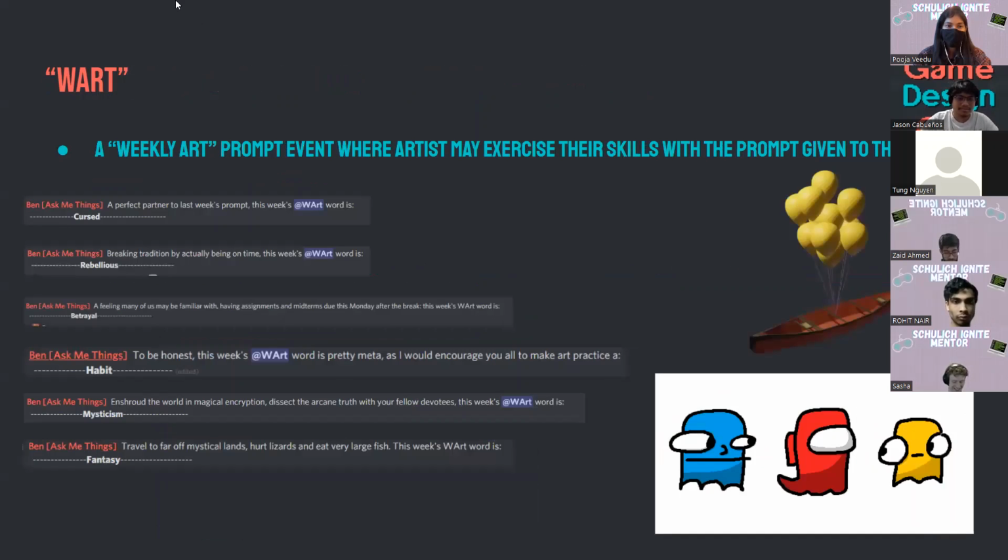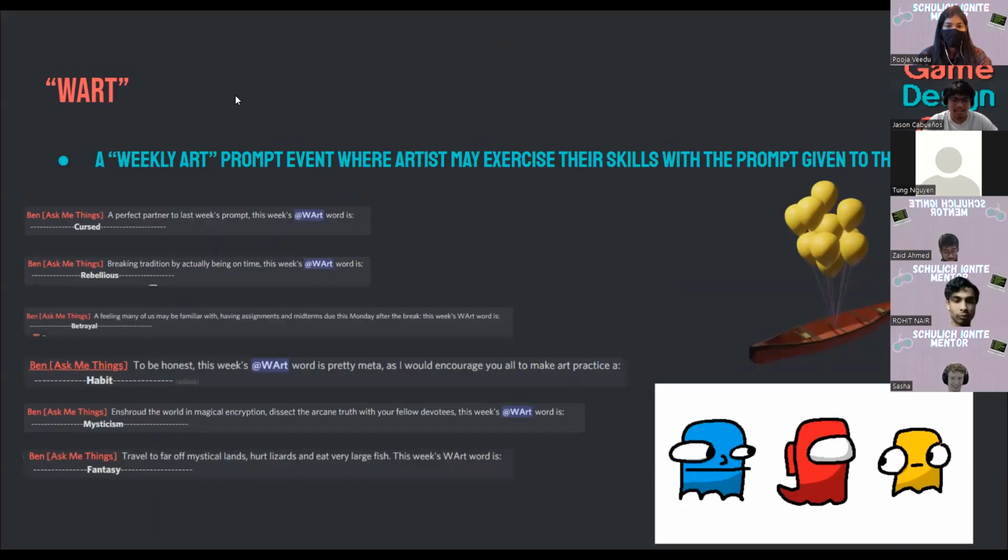Okay. And for the more art-oriented side of the club, we have the weekly art prompt, or as we call it for short, the word. So basically, we have an open list of words that everyone from the server can contribute to. And every week we will randomly select a word, and that's the prompt for the week. Everyone can submit their artwork related to the prompt, however they interpret it. These are some examples of the words that were picked and some example artwork as well. So you can see right here.